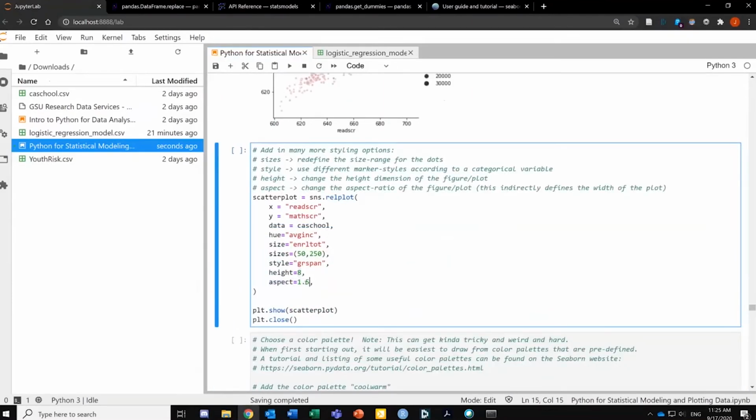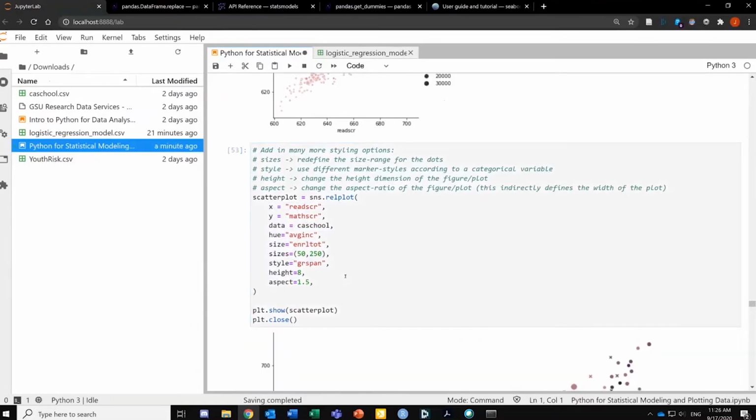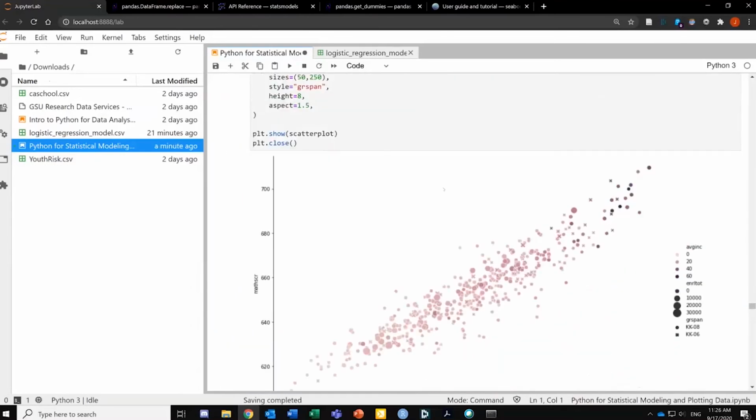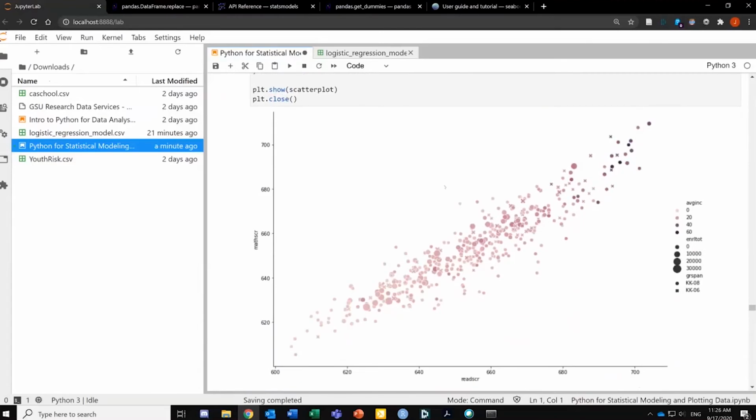Now, the details of each of these might be a little bit weird and hard to grapple with at first. The point is, we started with a small subset of just the data and just the variables we want, and then we added on layer after layer after layer of options to build upwards. Shift, Enter. And now if I scroll down, I have a much bigger plot. It's a little bit easier to read.